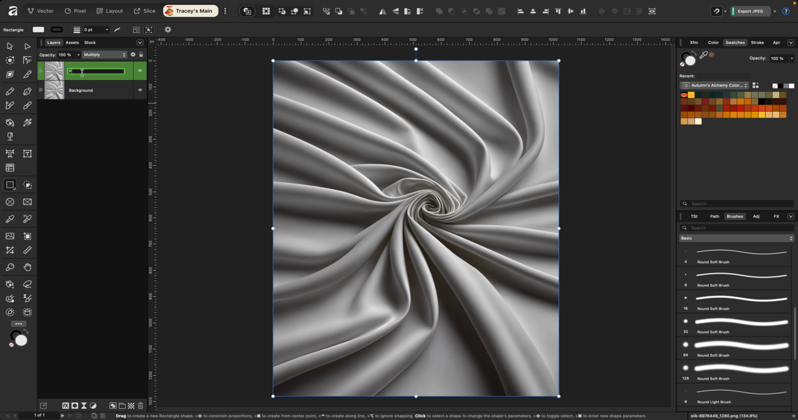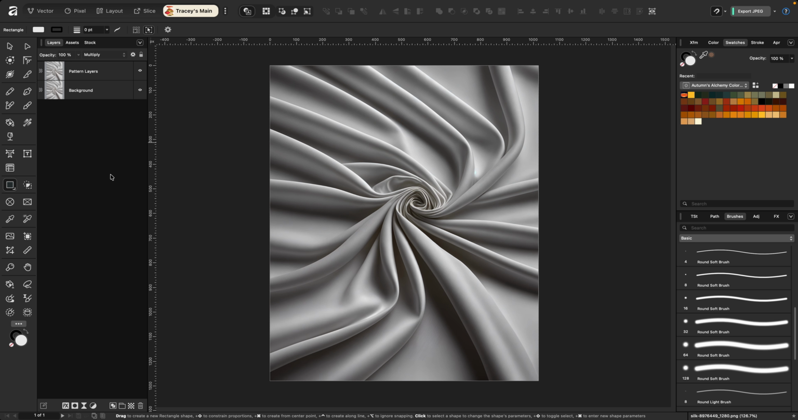And I'm going to change the name of it to pattern layers. To create the drop zone for my design, I want to add either a rectangle or a picture frame over the entire canvas. Either would be fine. I'm going to go ahead and use a rectangle. So I have that selected.